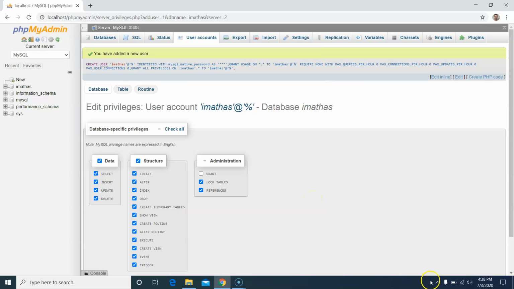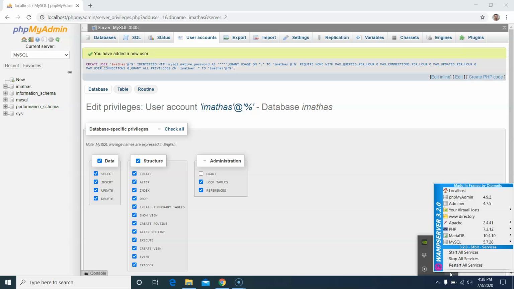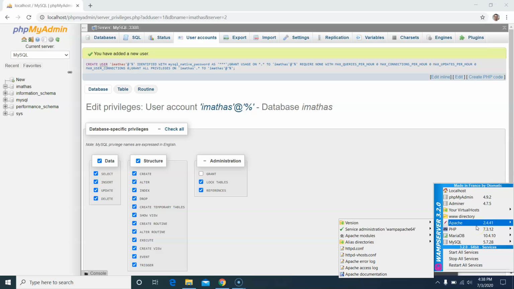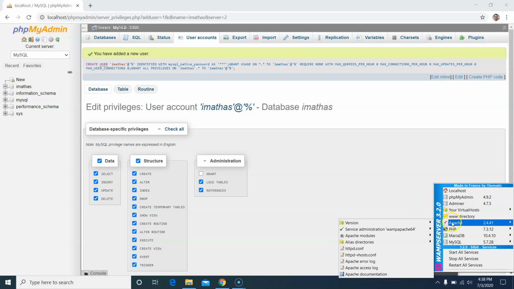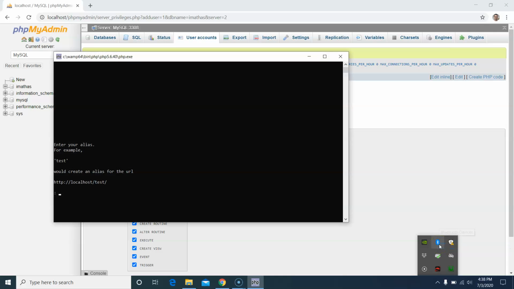Now we need to tell WAMP where to find our software. And so for that, we're going to go to Apache here, and we are going to create an alias. So we're going to Apache alias directories, and we are going to add an alias. If I can get there. Add an alias. There we are.